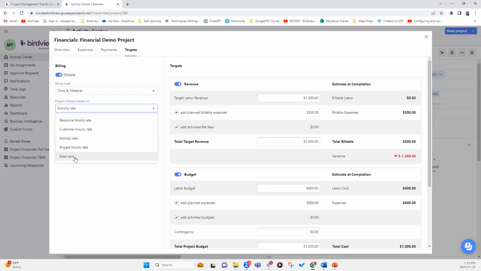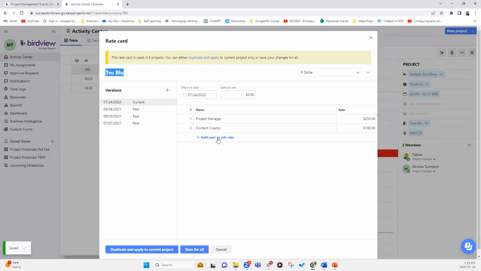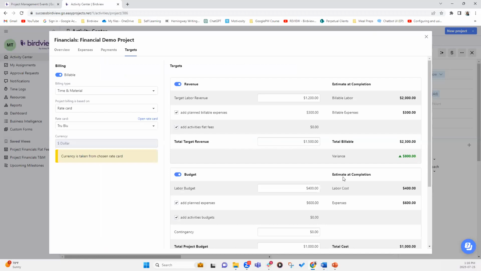Then we have project hourly rate and rate card. So rate card, a couple of sessions ago, we had discussed rate cards. So you can select a rate card, and if you have a predefined rate card for your project, you can simply select that. So in this case, we're going to say TrueBlue. And let's open this card. So now here you can see the project managers are being billed at $250 and content creators are $100. So for this purpose, we're going to take $250. And so that brings us 250 times 8 gives you $2,000.